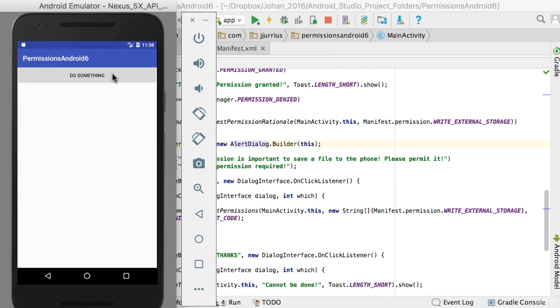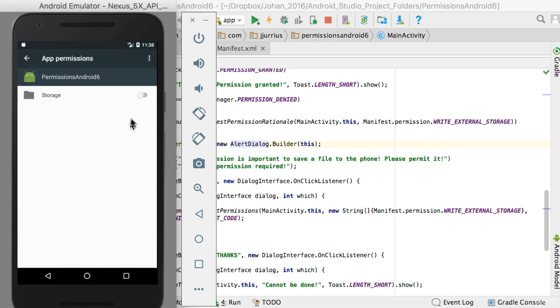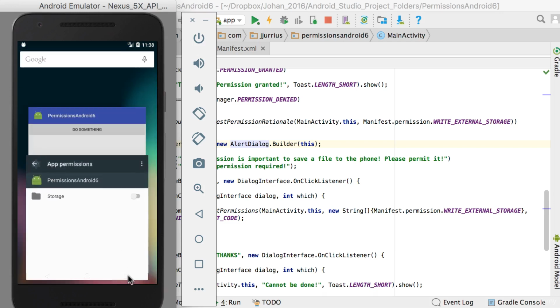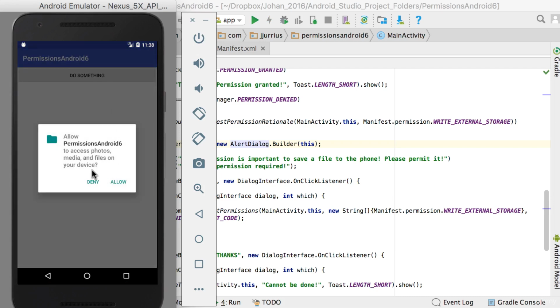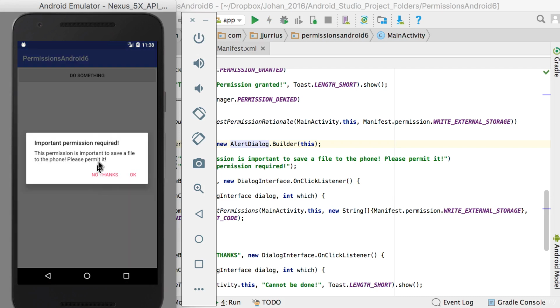So basically the user can go and click on it. Let's just go back to the permissions again. Set that permission to off. Let's go to this one. If I click on it now, it asks me the permission. If the user says deny, it gives me this specific important permission dialog.